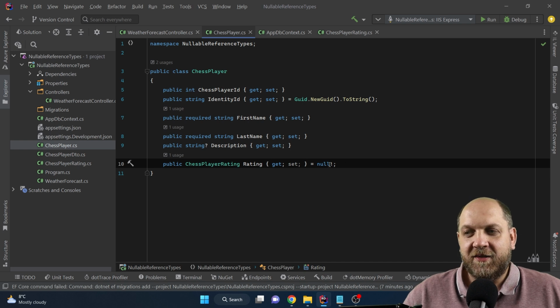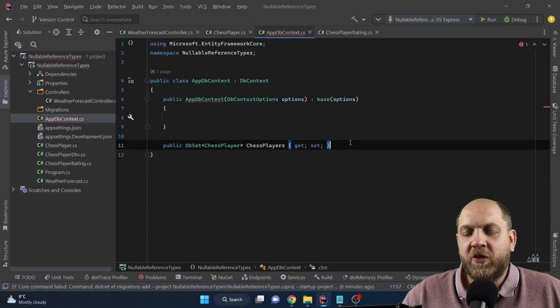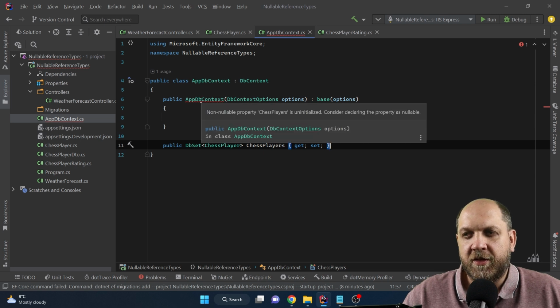But the idea is that, well, we need to find these type of workarounds if we are going all the way with nullable reference types throughout our project and if we work with Entity Framework Core. And things are not finished here when we think about Entity Framework Core. So if we go back to the AppDbContext, we see that we still got an error here. And if we hover the mouse over this AppDbContext, non-nullable property ChessPlayer is uninitialized.